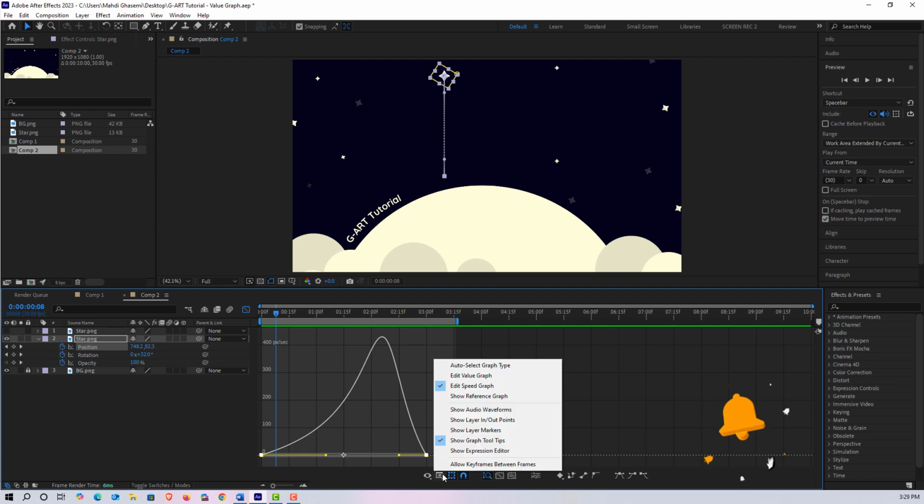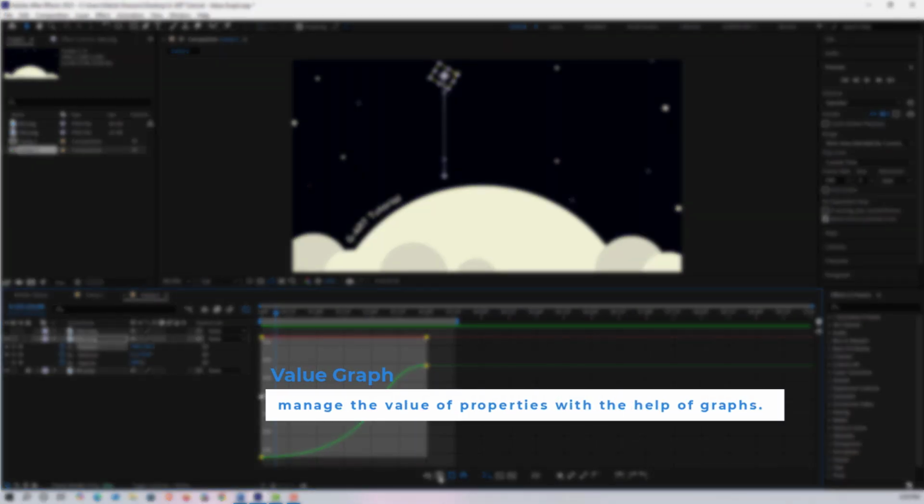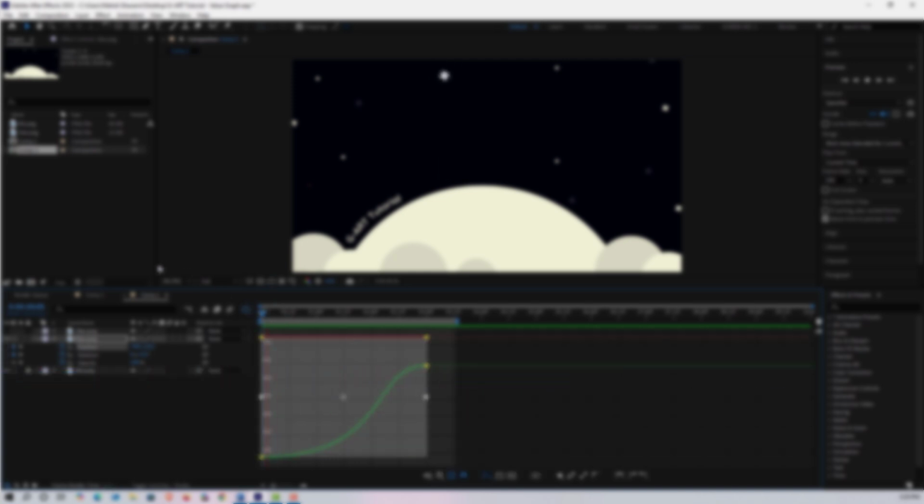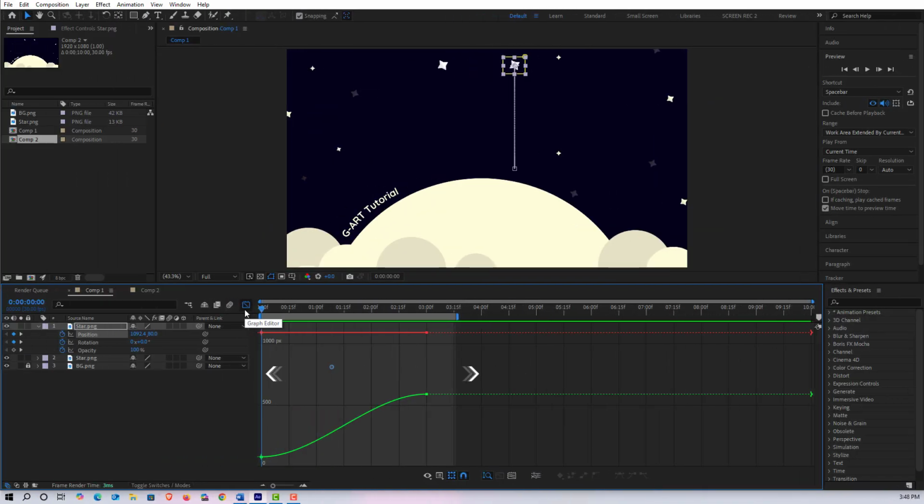Now, I'm switching to the value graph. In the value graph, you can manage the value of properties with the help of graphs. Let me go to another composition and explain some of the principles of the value graph on that. The horizontal axis represents time from left to right, and the vertical axis represents the value of the selected properties, such as position, rotation, opacity, and so on.